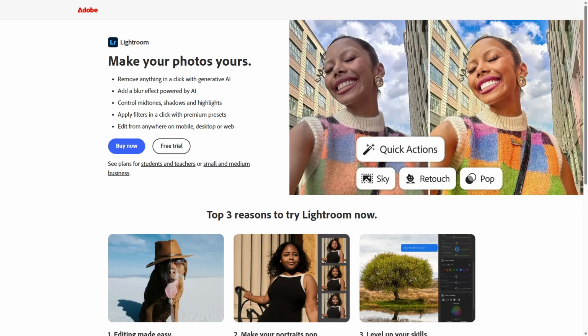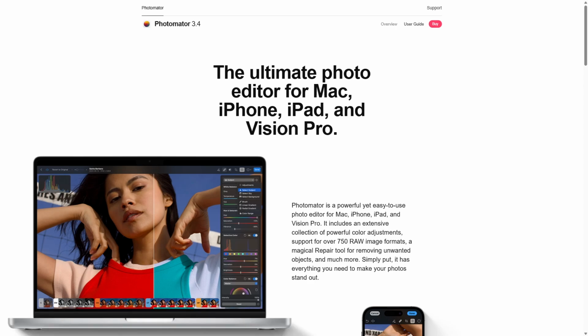Adobe Lightroom and Photomator are two popular photo editing apps. Lightroom is a professional-grade tool with extensive controls, while Photomator focuses on simplicity and AI-powered enhancements. The core difference lies in Lightroom's depth versus Photomator's ease of use.